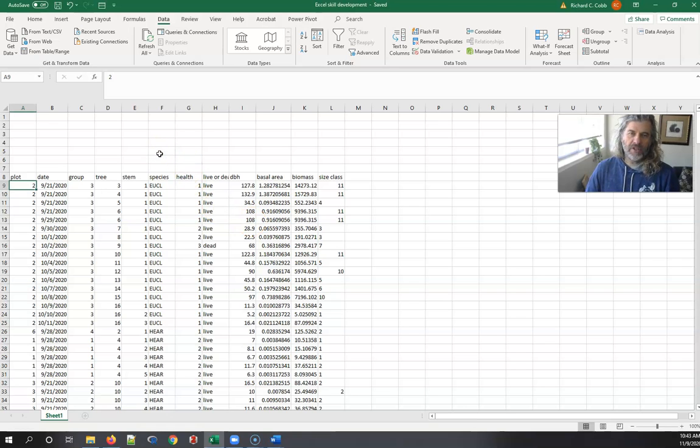Okay, now we've got a bunch of data that's describing characteristics of our plots. We've got basal area, biomass, and size classes. It's time to start categorizing or summarizing this long list of data points in some way where we can start to make sense of it. A long list of data points doesn't say very much on its own.